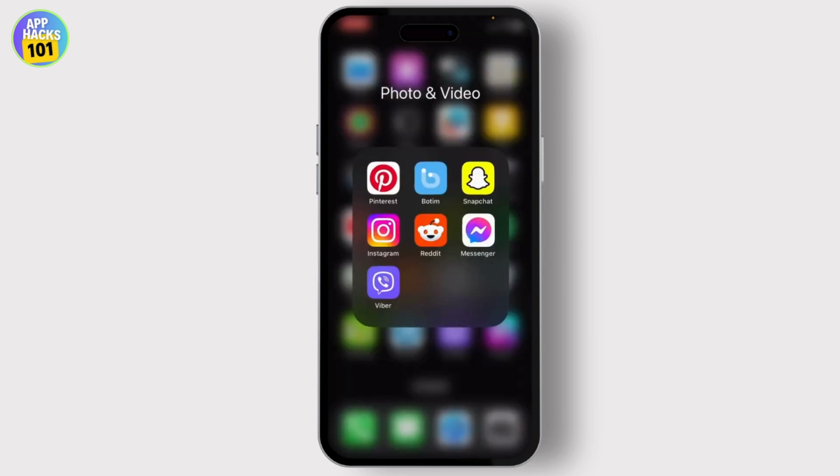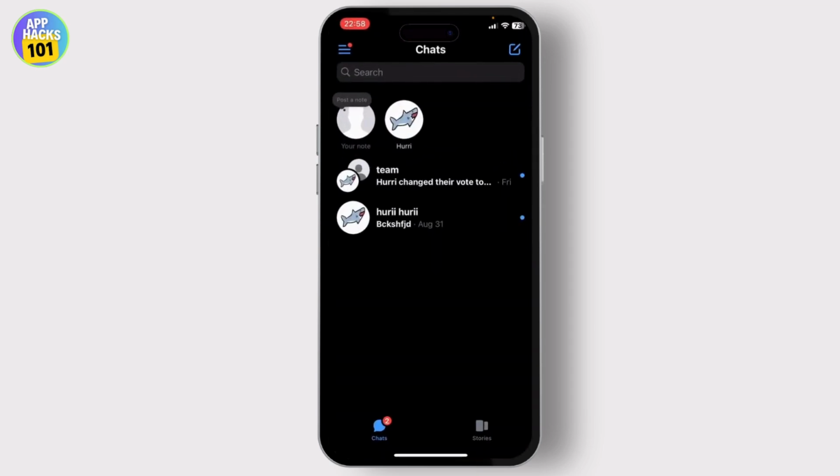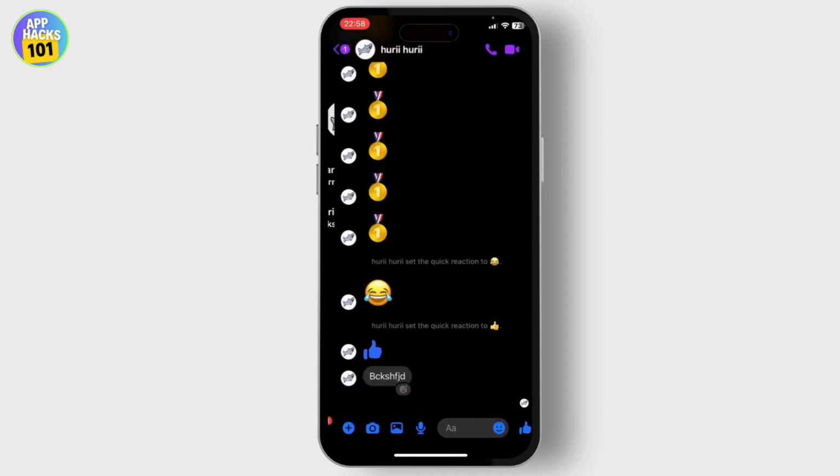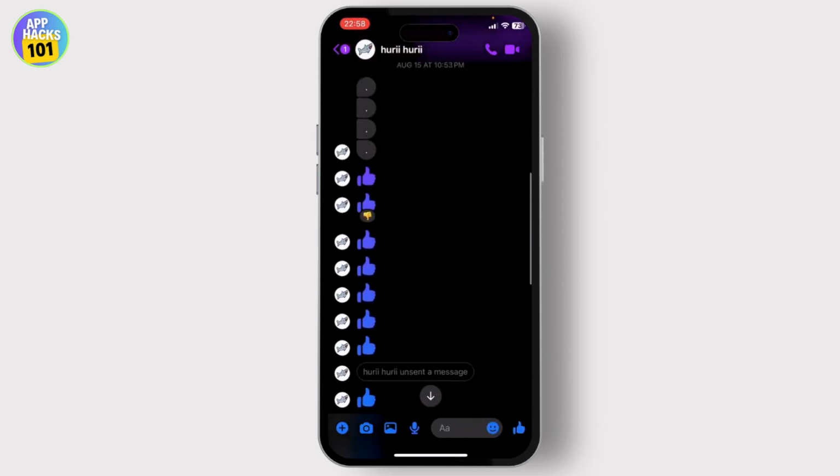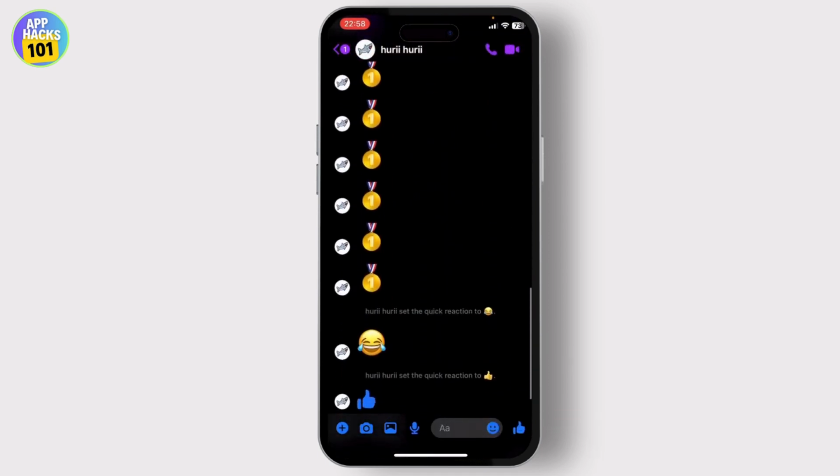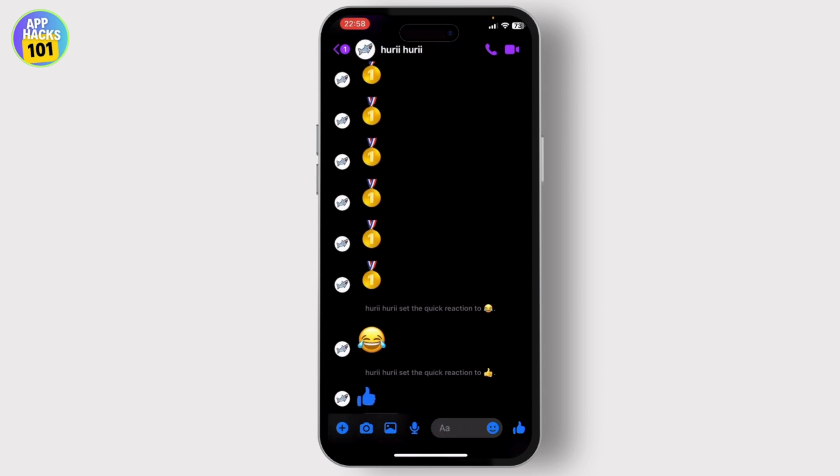Now, let us start. The first step is opening up the Messenger app. So just open Messenger up, and after you've done that, just open up the chat that you want to pin. After you've opened it up, just go ahead and select the chat that you want to pin.